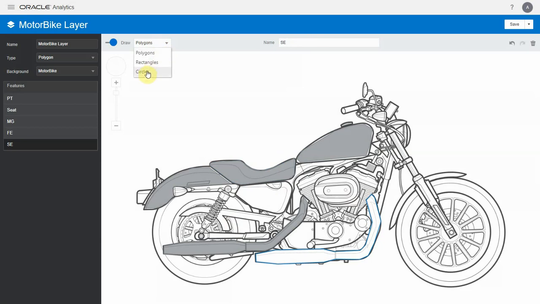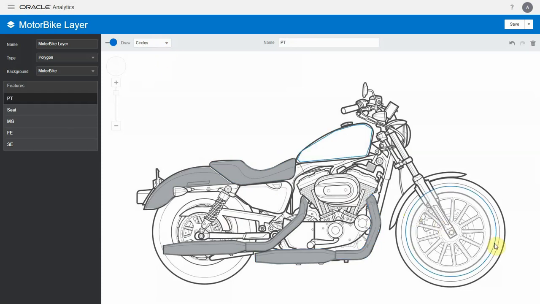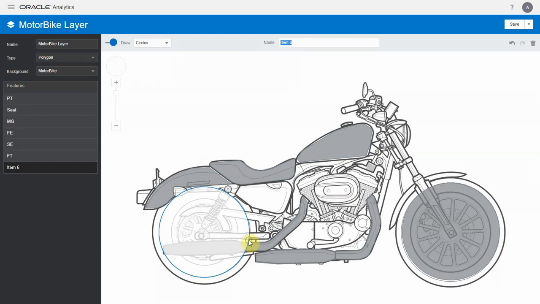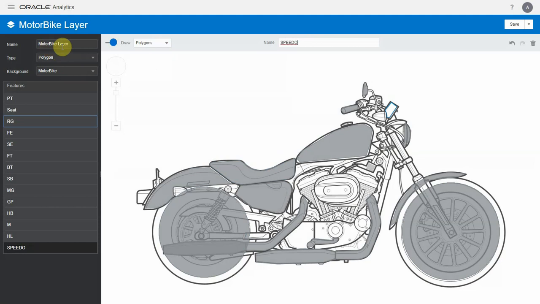I can then use a different type of polygon, like a circle for the tires. Let me put a front tire and a rear tire with a circle, and I keep naming them at the top. I give a name to each area and draw all the layers that I want, and I just need to save that and we're done. Now we have a new map layer that has been created.